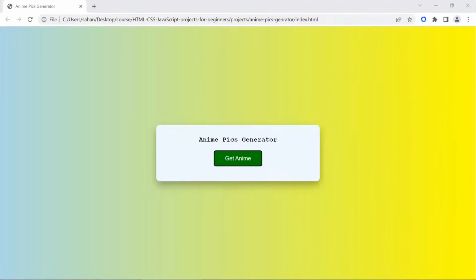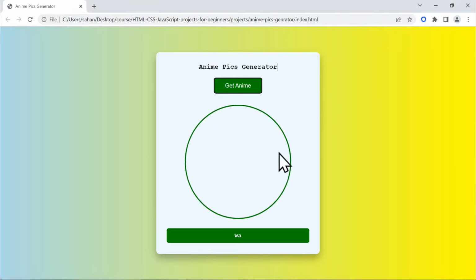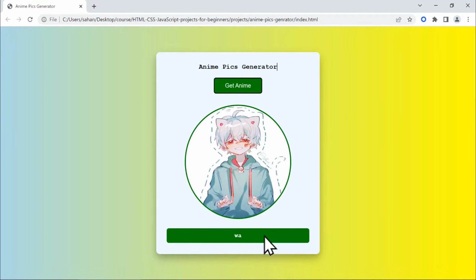Alright everyone, let's get our project started now. I have placed the final version of our project right here. You can use it as a visual reference throughout our tutorial. You can see we have a container here. It contains a button and a title. The title says, Anime Pics Generator. When you click this button, it will fetch data from our API. This data includes an anime image and its corresponding title. Both the image and the name will then be displayed on the screen.